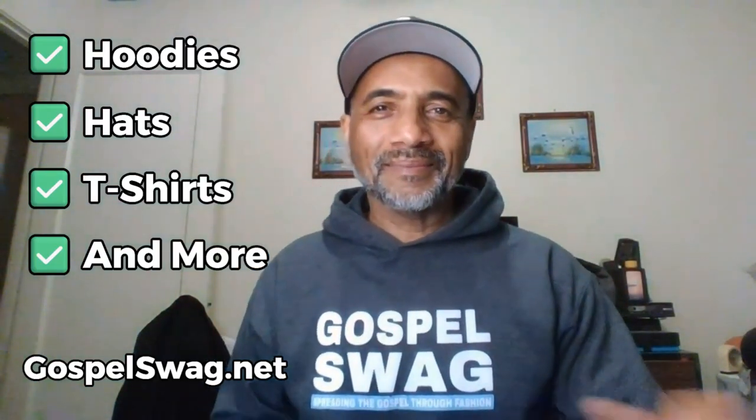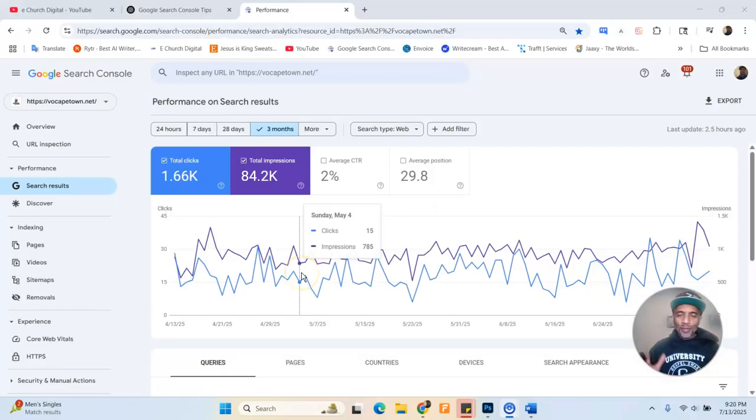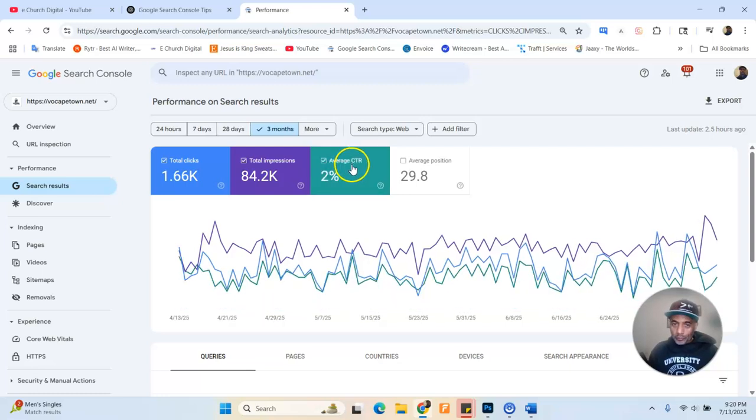All right, right here, I'm logged into our Google Search Console for our website, vocapetown.net. As you can see, if you're not sure how to read it, I'm going to explain it to you. This first column is clicks. Second column is impressions. The third column is our click-through rate, and the fourth column is our average position in Google.